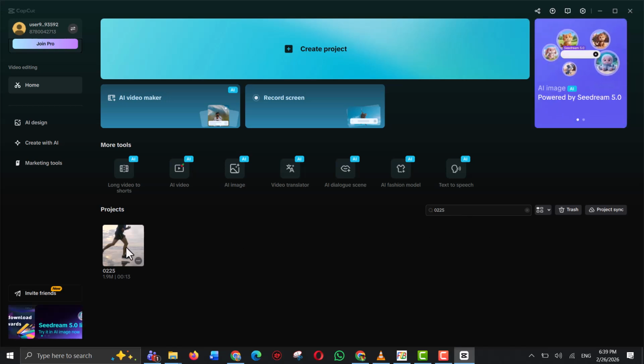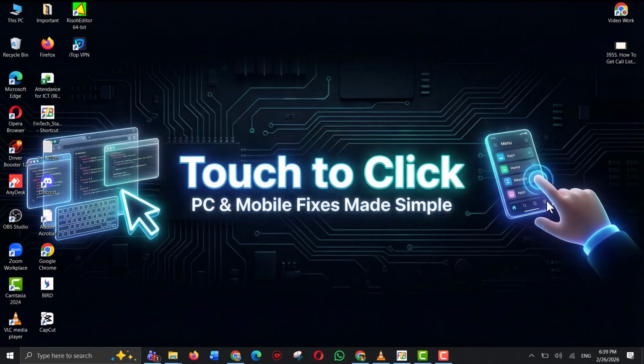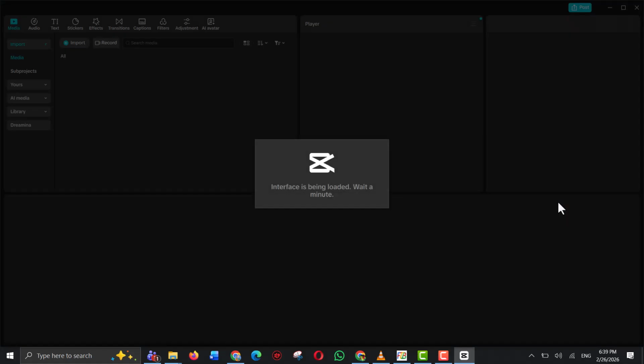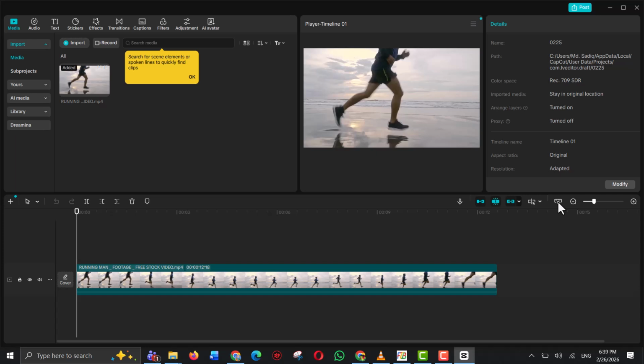Step 5. Click on the project you want to open to load it into the editor. Once selected, CapCut will restore your timeline, clips, and edits exactly as you left them. This allows you to continue editing, reviewing, or exporting your video without starting over.